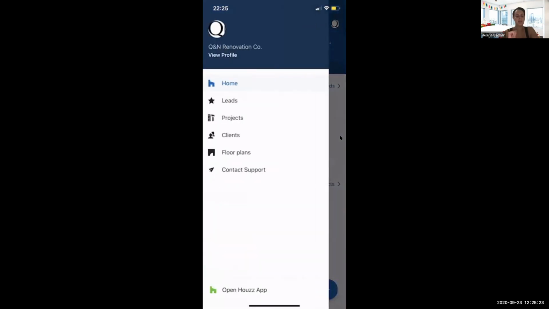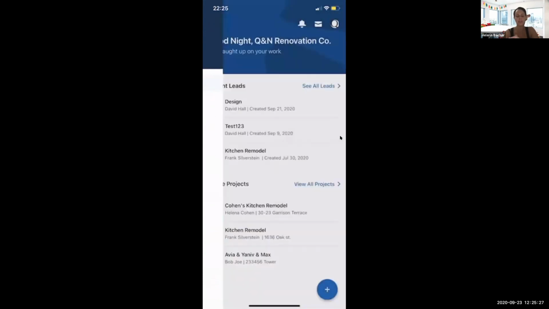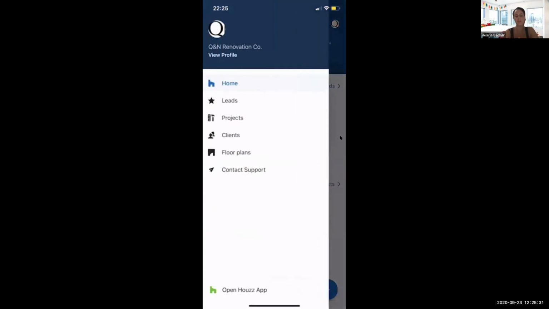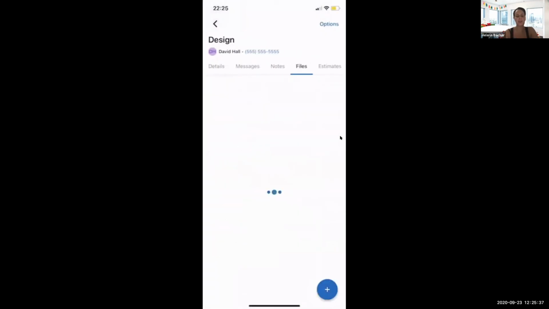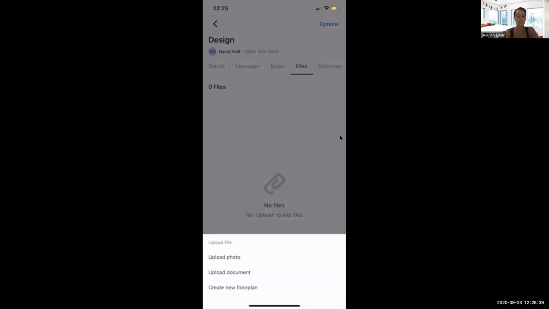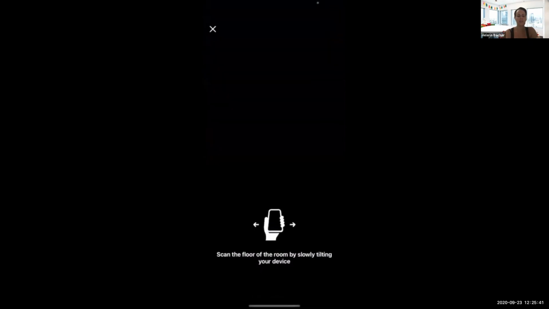And the last thing I actually want to go through here is the ability to create a floor plan. So you can actually do this from your lead or from your project or directly from this left side navigation through floor plans. What I'm going to do is go into my lead here, and in files, if I click on plus, I could actually create a new floor plan.